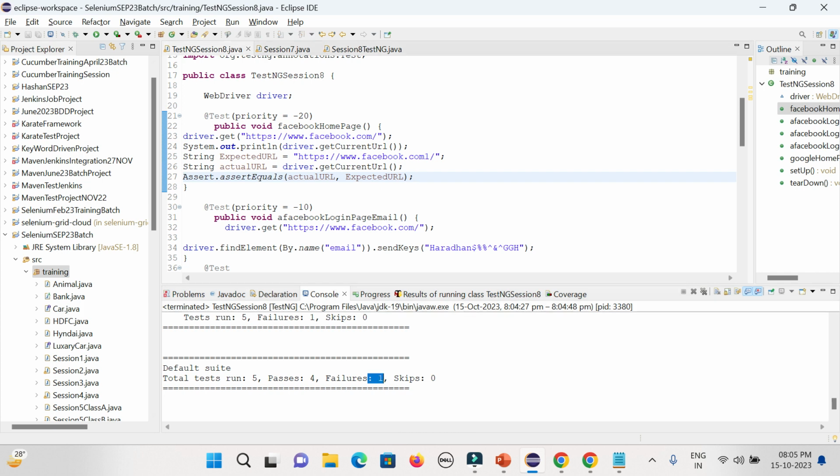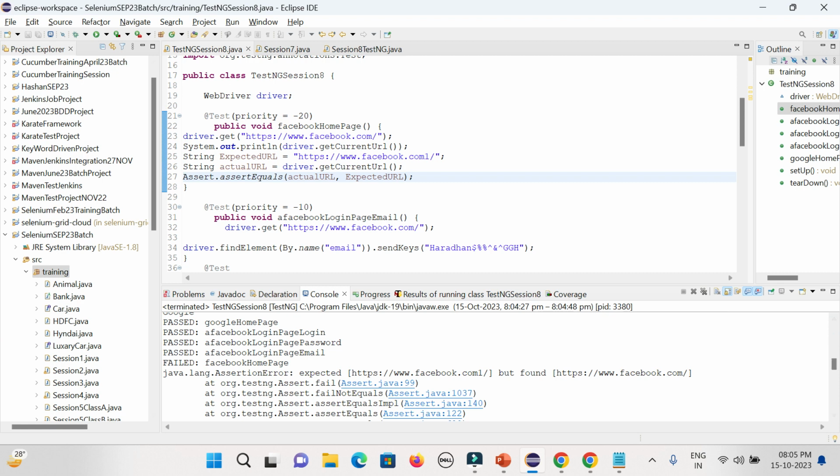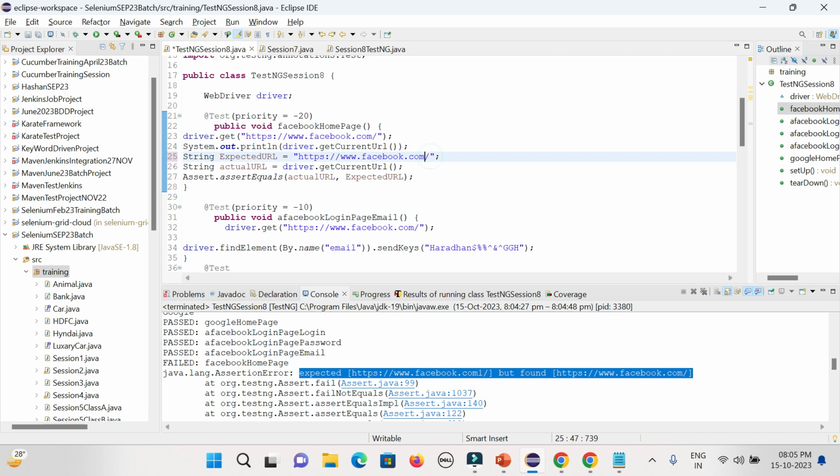What is the failure reason? You could see expected was Facebook.com1, but actually found Facebook. So that is the way you can do the assertion in real time. But here I am just giving a simple example so that you can understand.